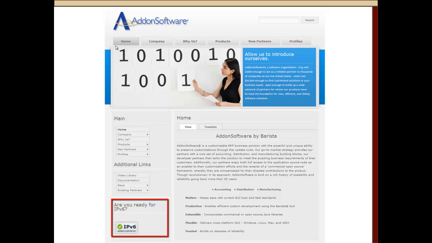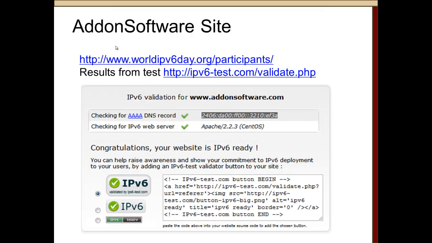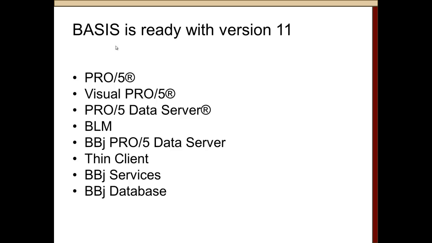Down in the lower left-hand corner of the screen of the add-on website, you see, "Are you ready for IPv6?" There is a button there. You can see it with a green checkbox. If you were to click that button, you would see this message. This is a validation screen that states that www.addonsoftware.com is IPv6 ready. Basis is ready for the eventuality of IPv6.